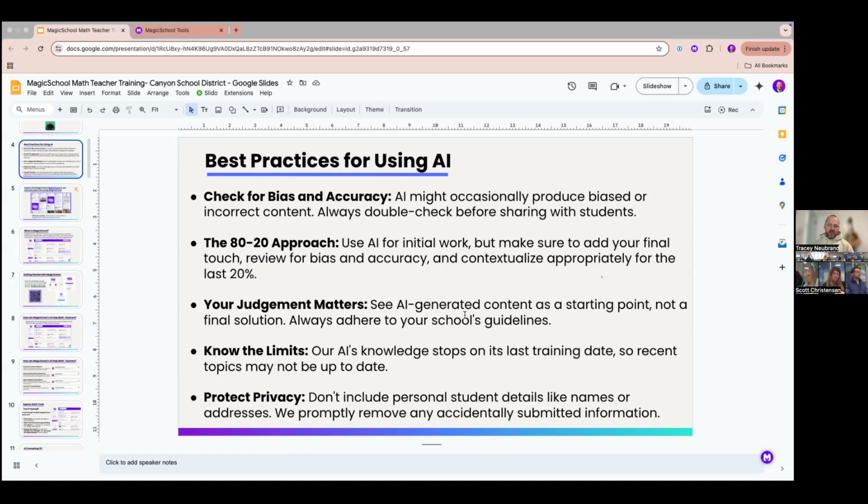And in terms of privacy, there's never any reason to put any of your personal information into these spaces. And so we recommend that you don't. And there's certainly, if you're ever using this with students, no reason for them to put their information in here either. We do a lot of work on the back end to clean it up, but better if they don't put it in there in the first place.